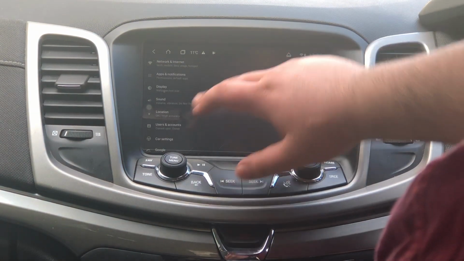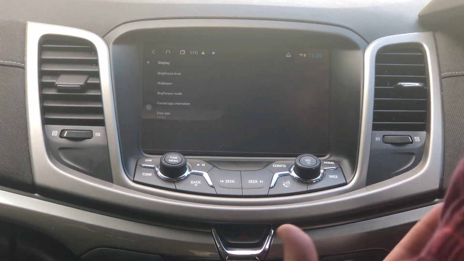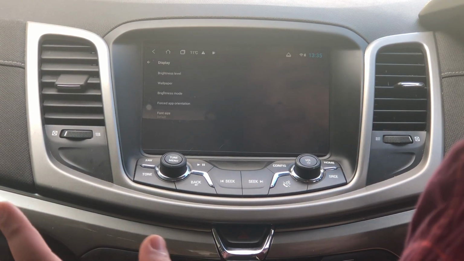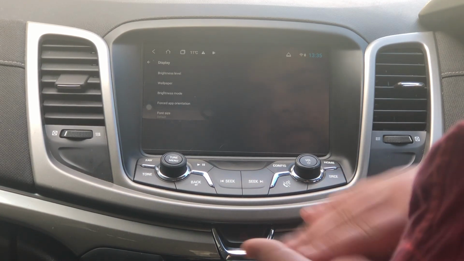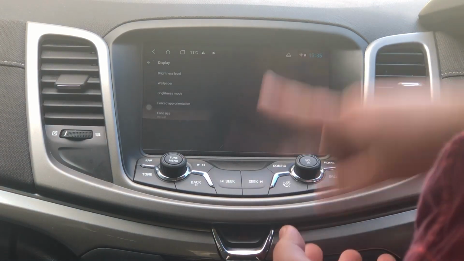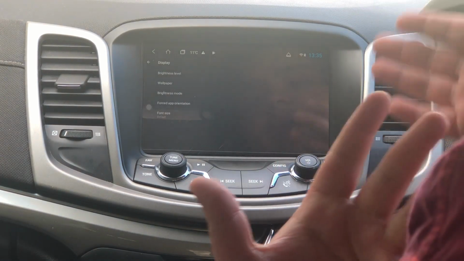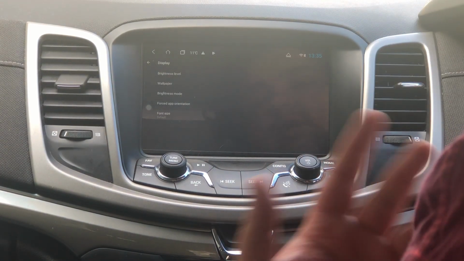Next you have display, so your wallpaper. Some units don't have the wallpaper option, and I've noted how to change the wallpaper if you do not in a separate video, but here you can change your wallpaper by tapping into wallpaper, selecting which one you want through your USB or quick pick or whatever along those lines.